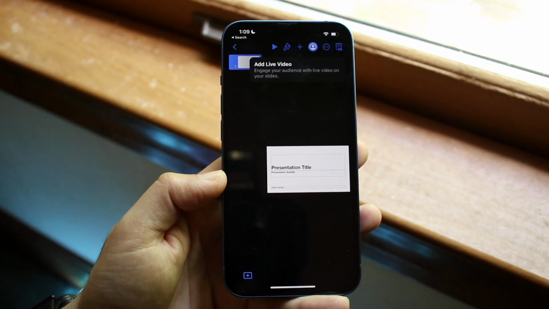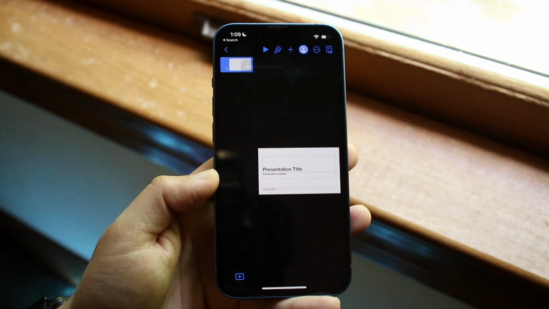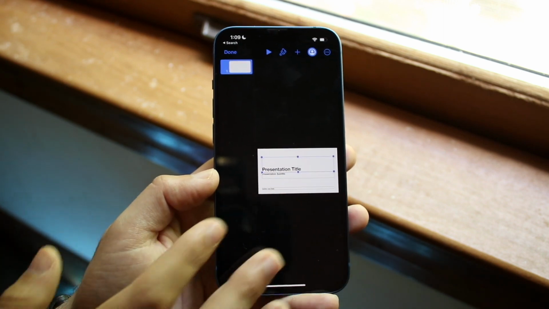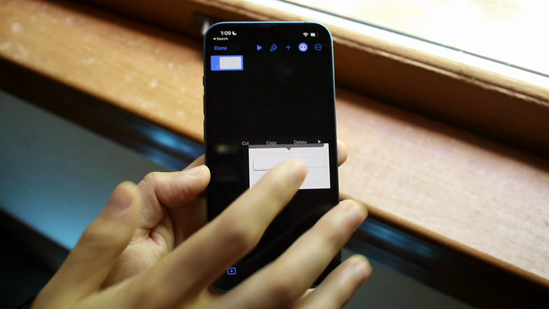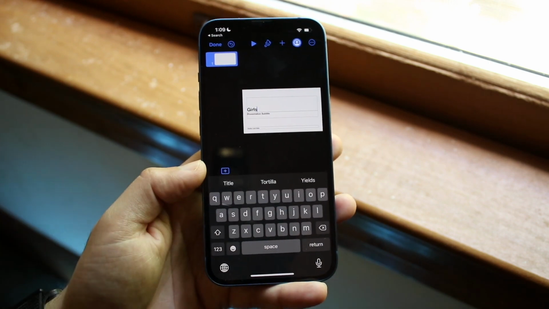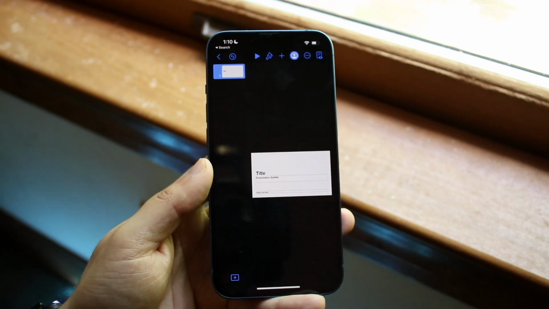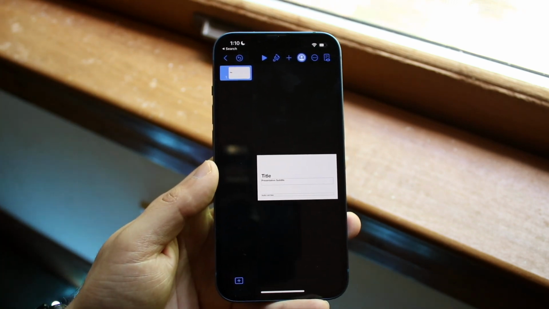Here, we can customize our specific slideshow whichever way we want. In this case, I'll just go through the basics. You can click here and change it by double tapping and adding a specific title. If I want to add something called title, like that, you can do so. And you can customize all these other little options down here too.